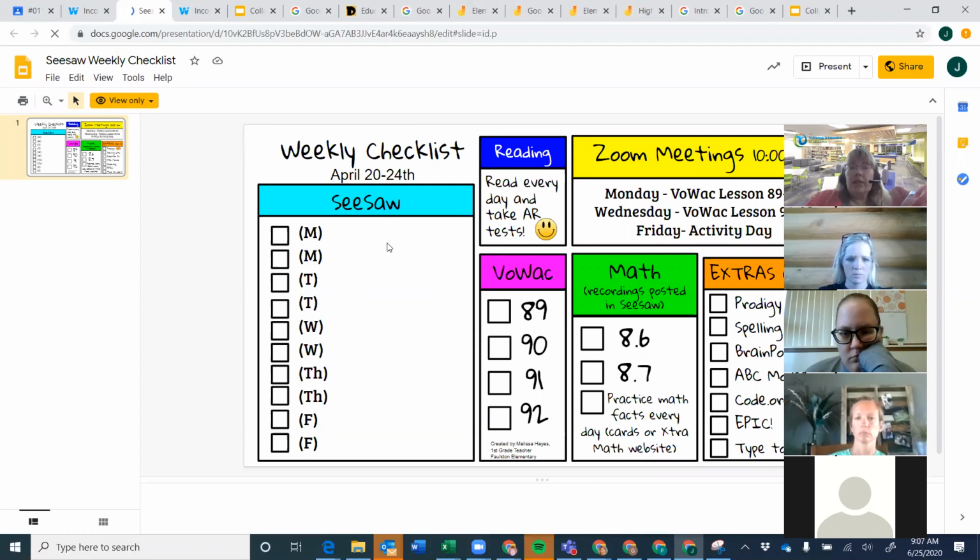This is for littles, and you can see they have different assignments and different activities that they need to do. They have their Zoom meeting, their math resources, their vocab, and their extras. All of this is in one spot.